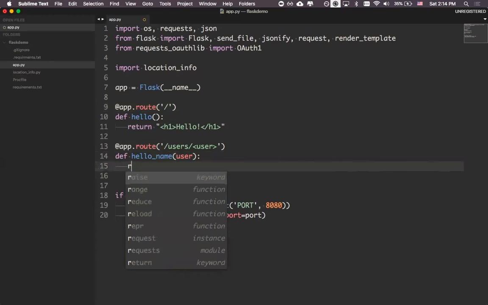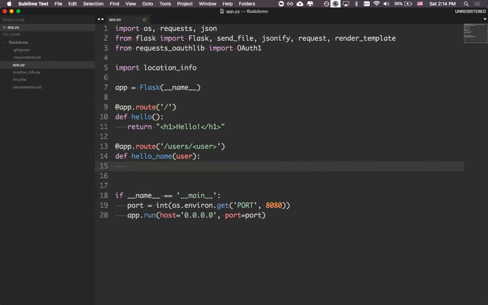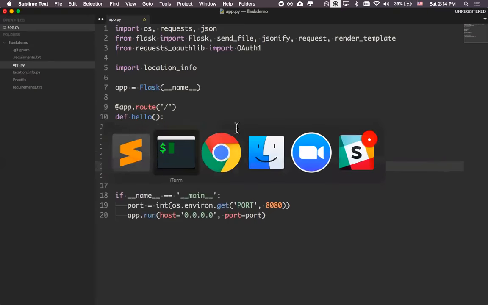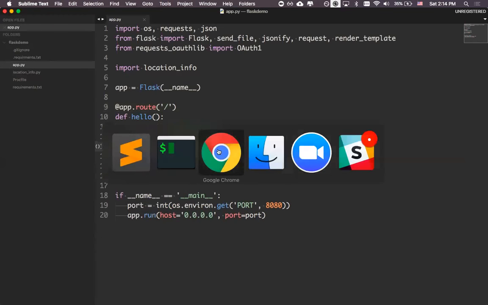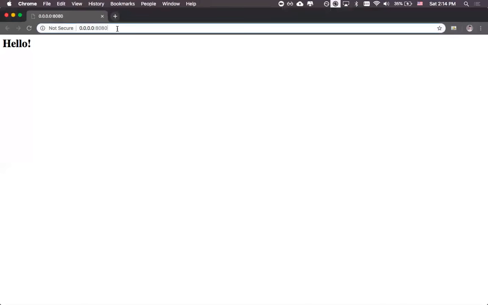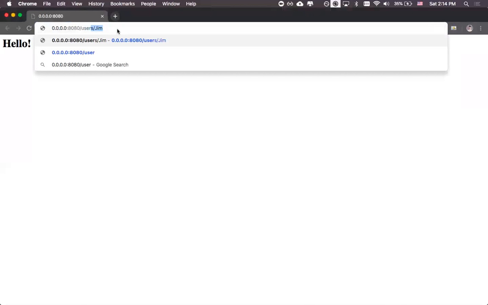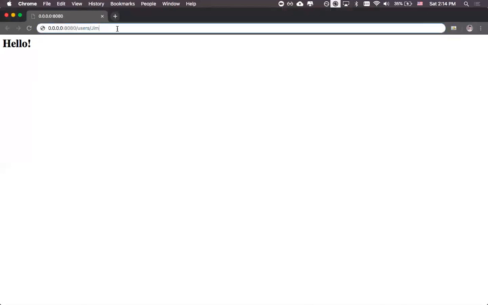Okay, so what we're going to do here is create a new route. You can see this is a route that I'm highlighting right here. This just maps to what happens in the browser when someone goes to it. So they're going to go /users/ the username. And a little foreshadowing, we're going to give Jim his own little page, okay? So that's what we're going to do next.